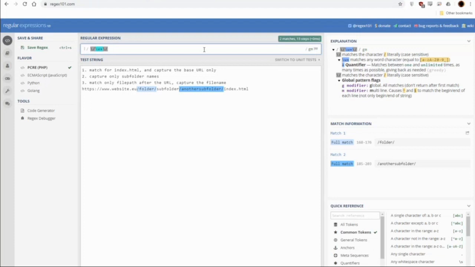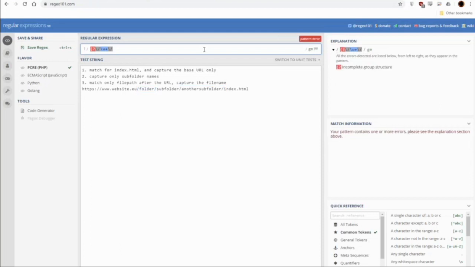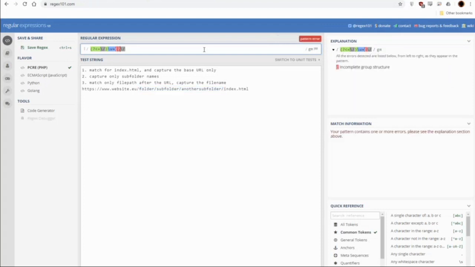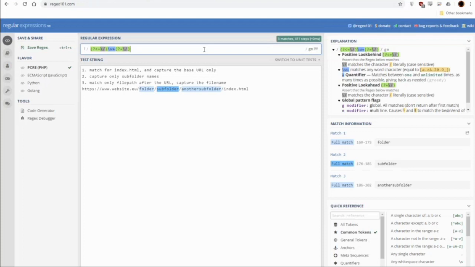The best way to do this might be lookarounds. So we can look and see, do we have a slash behind? Great. If so, capture that. But now this is capturing everything, including the slashes. So we can use another lookaround to get rid of both of those slashes. But we're capturing folder, and I said only subfolder.